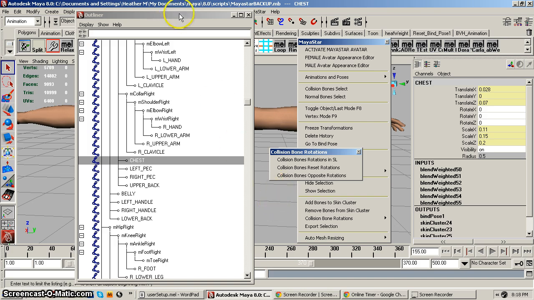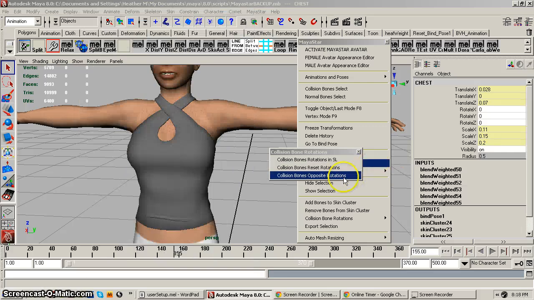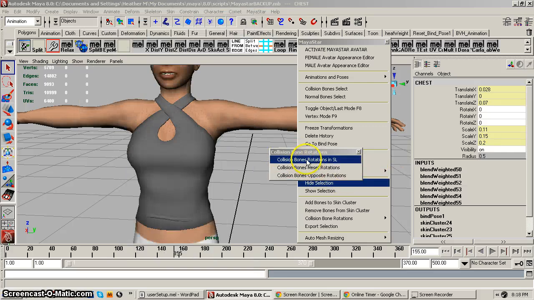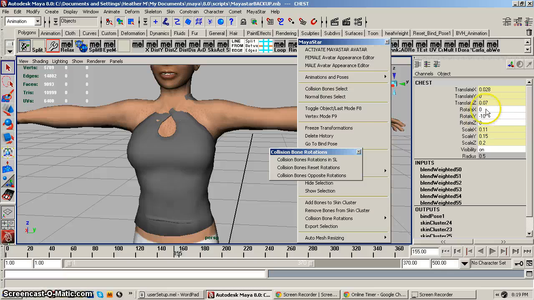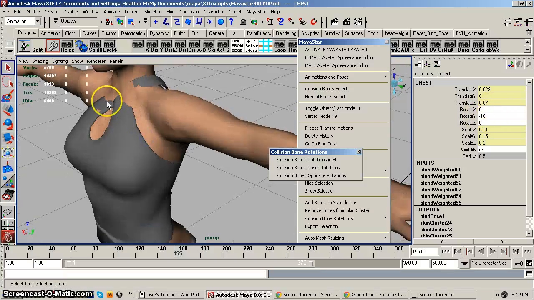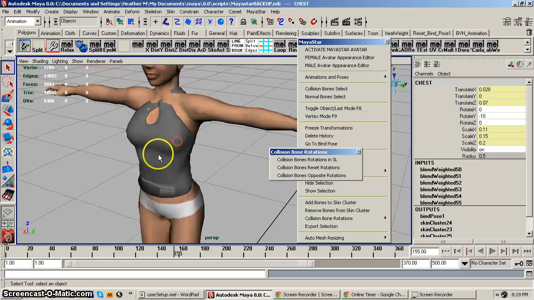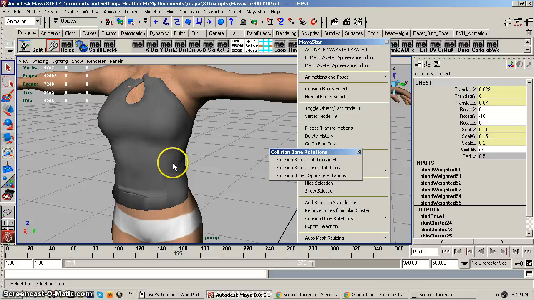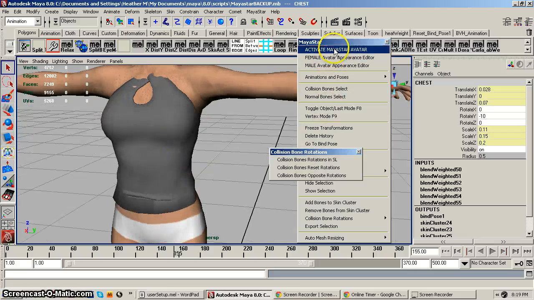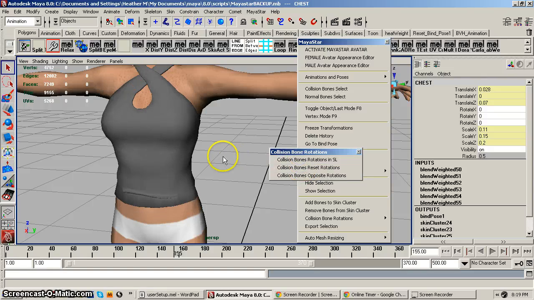So if you come here and you click collision bone rotations for SL, you'll notice that it goes to -10, and you'll notice that the mesh gets deformed. A lot of people have told me about this particular issue, and it wasn't until I brought in the avatar appearance sliders that I was able to actually duplicate the results in Maya.